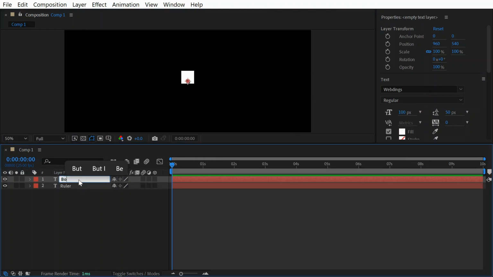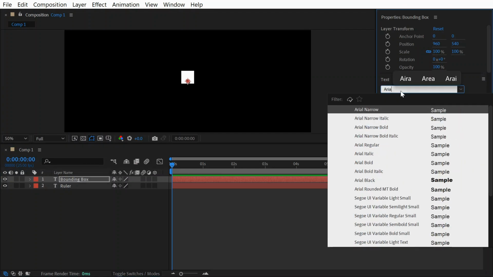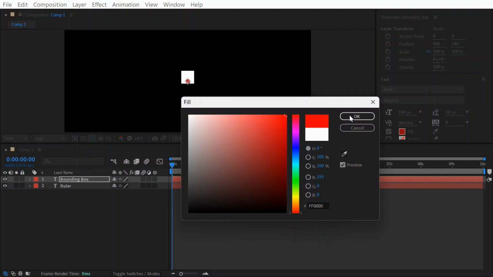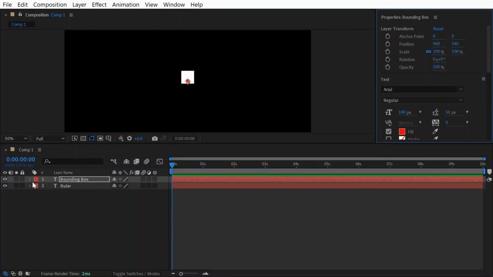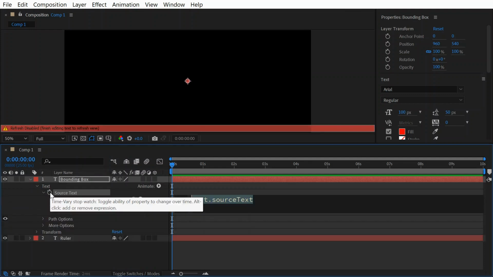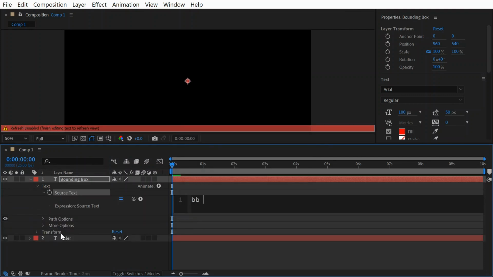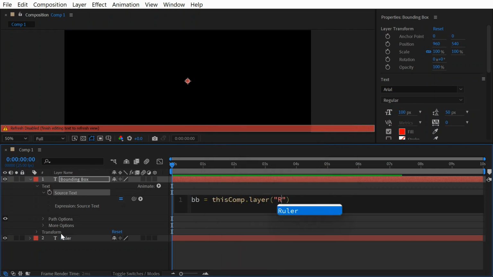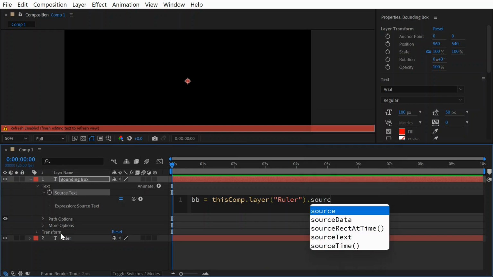Add another text layer, name it bounding box. We'll use this one as a debugging tool to display the width and height dimensions of the square we just drew. Change the font back to some readable type. Give it a different color too. Go to the source text property and add an expression. Now type bb for bounding box equals thisComp.layer("ruler").sourceRectAtTime(). This returns the bounding box of the layer we specified.